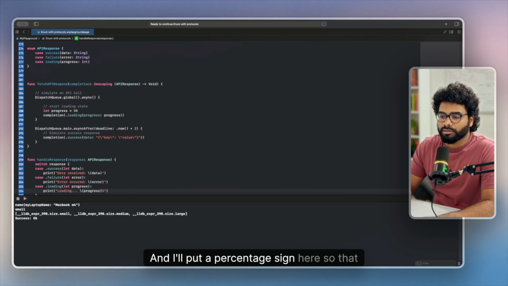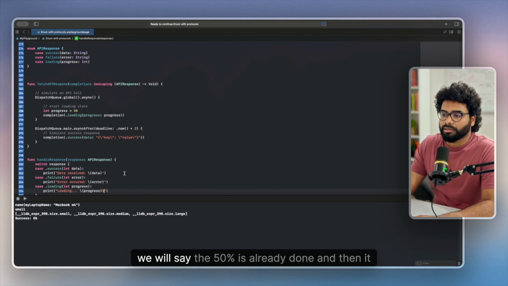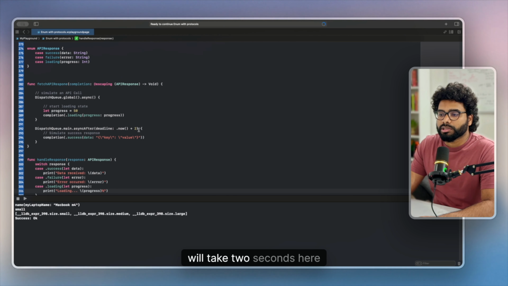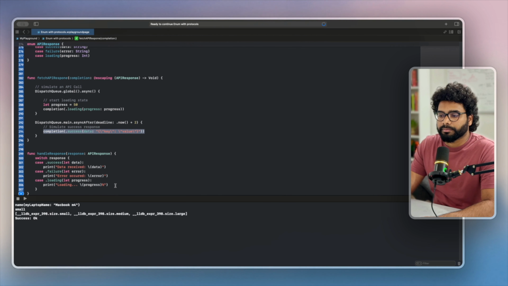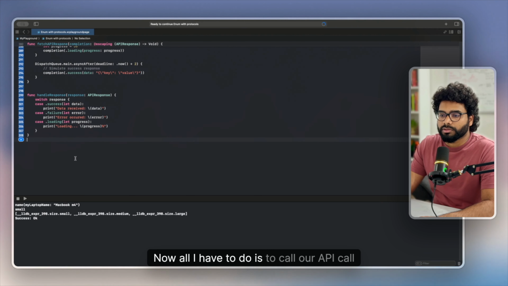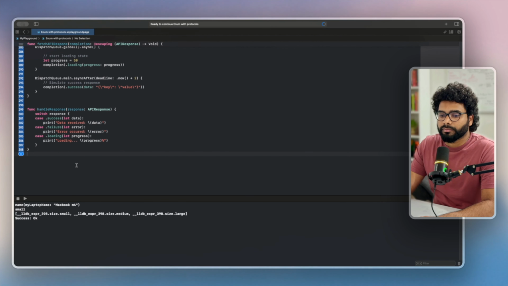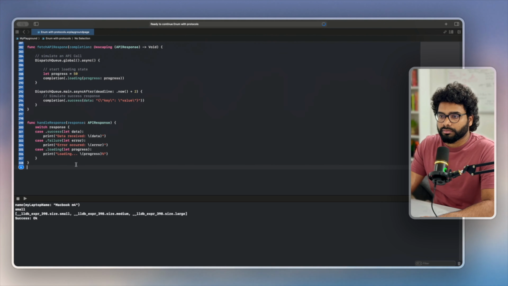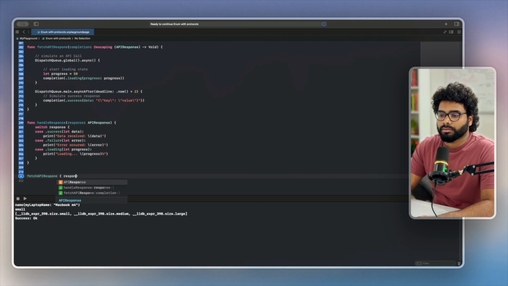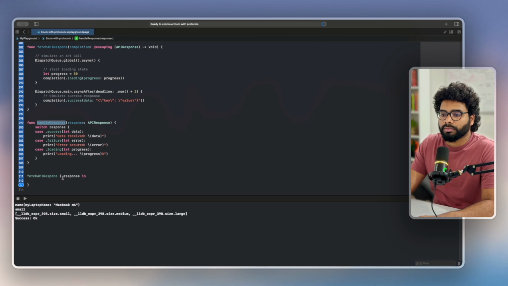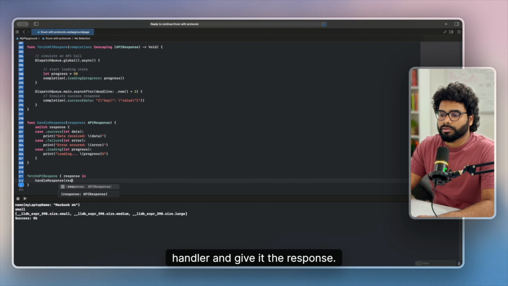And I'll put a percentage sign here so that it says 50% is already done, and then it will take 2 seconds here and it will send the completion with the data. Now all I have to do is call our API call function. So copy this, paste here, and response, and I will call here my handler and give it the response.